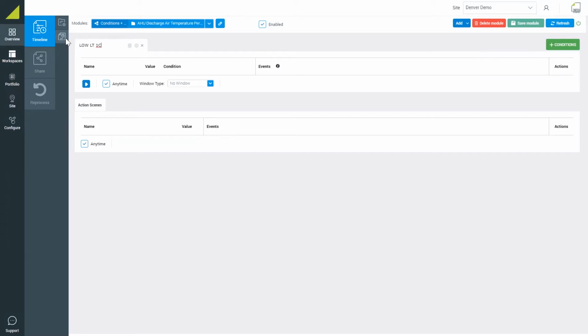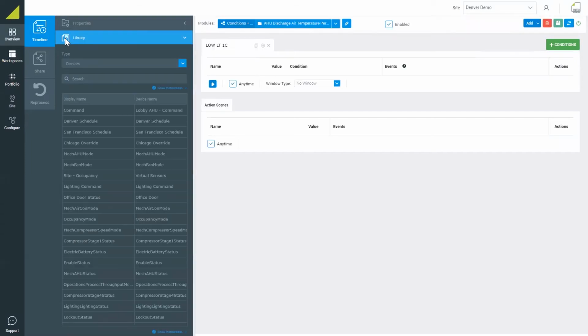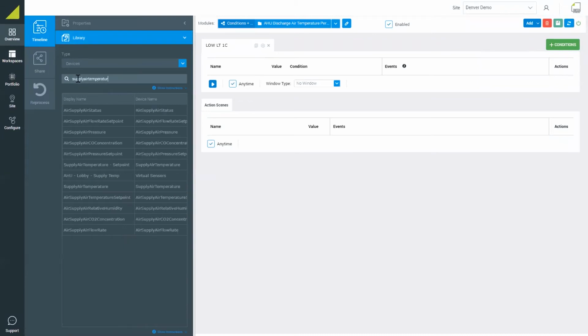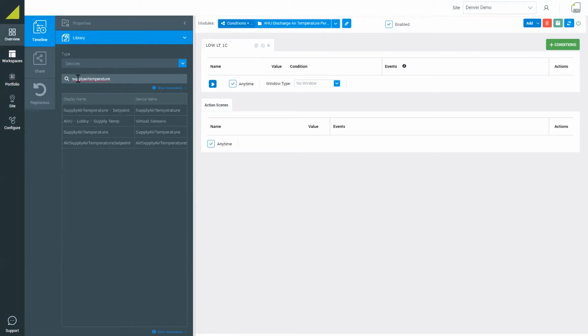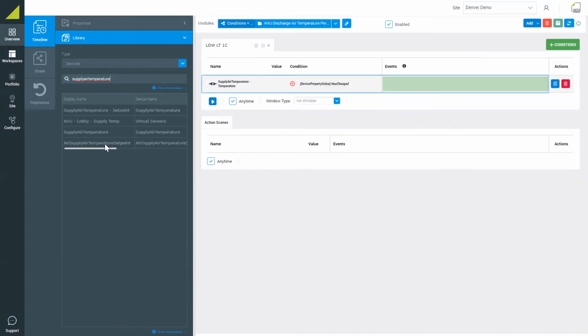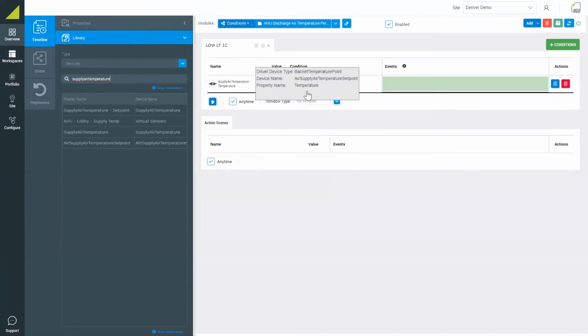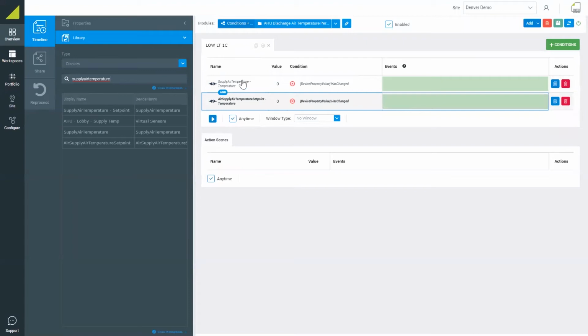Next, we need to select our layers to add to this, so we're going to go to the left-hand navigation library and search for the templates. In this case, we're using templates since we're in an analytics library. If we're doing this directly at the site, we will choose the exact point names. So I'm going to drag in supply air temperature and supply air temperature set point by simply clicking it and dragging it right under the name.